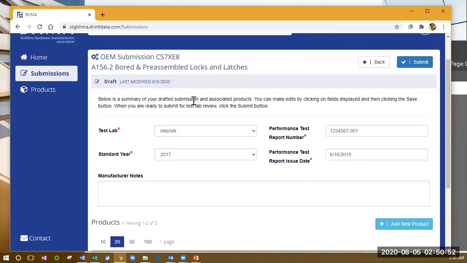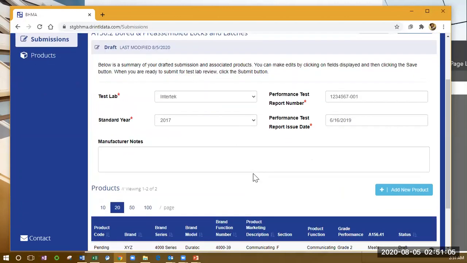On this next page, you'll see on the upper part of the screen there's information that you entered in, the test labs, test report number, and the issue date. Again, a space for manufacturer's notes. If you had to make any changes to this, you can always make the changes, again, just by clicking on the fields and making whatever changes are necessary.